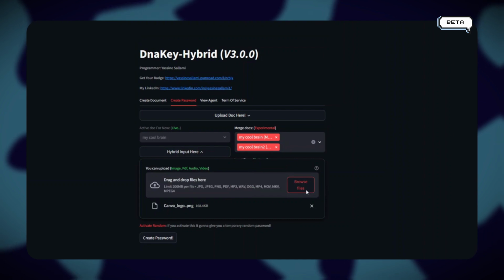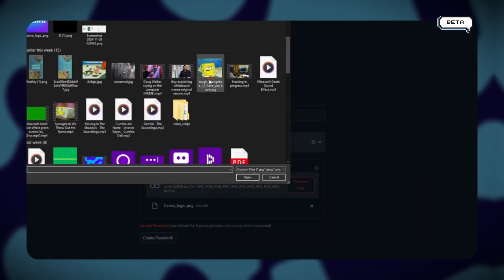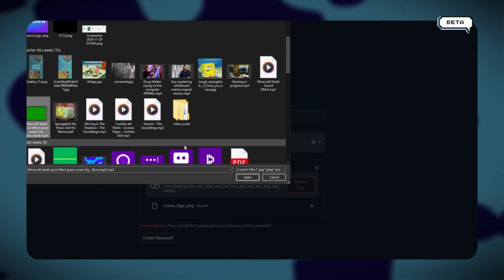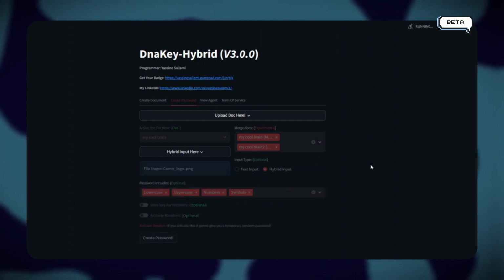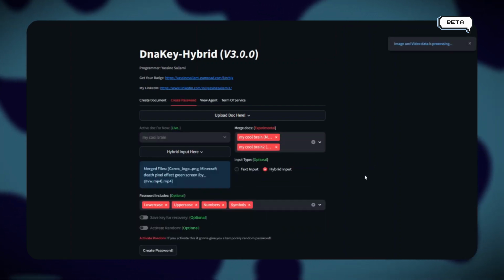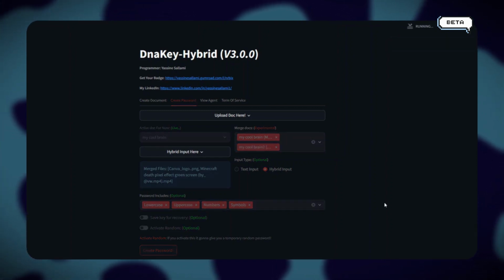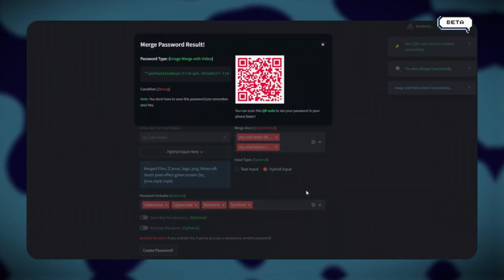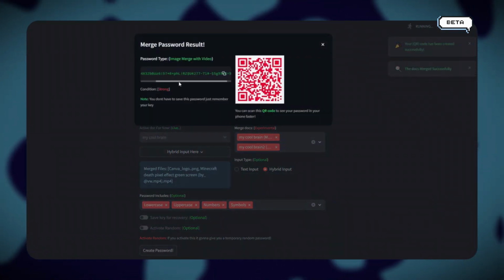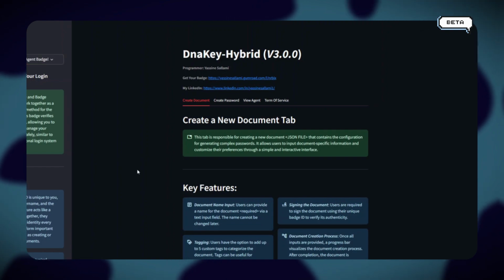Now let's go to the next level, where you can merge two types of file inputs. You can merge an image with an audio, an image with a video with an audio, however you want. It's kind of slow, but the final version is not going to be that slow. We merged two documents and two types of files. How crazy is that? And it will give us one complex password. You see the result? And if I click refresh, it will log out automatically.